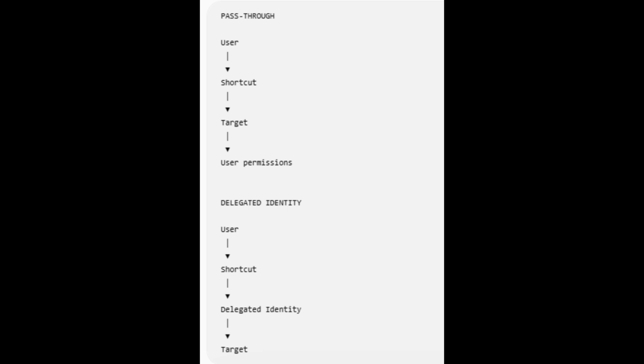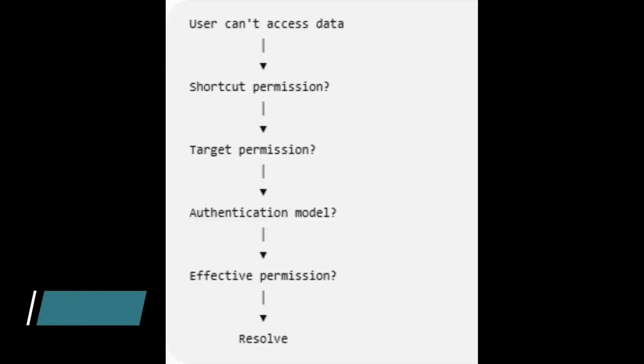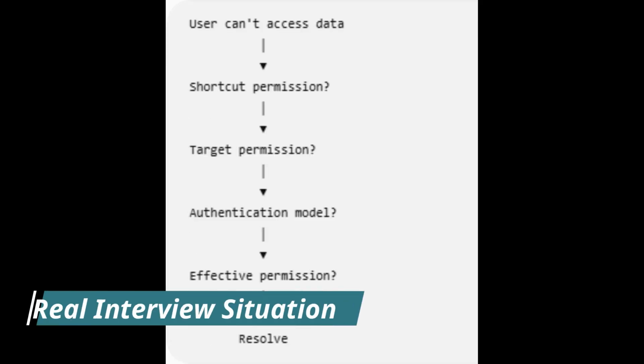For example, imagine that I have an external data source. I don't want to give every downstream user direct access to the external source. So, I need to carefully select the authentication approach. And this is the kind of detail that can turn a basic Fabric answer into a senior-level architect answer. So, let me give you some real interview situations.